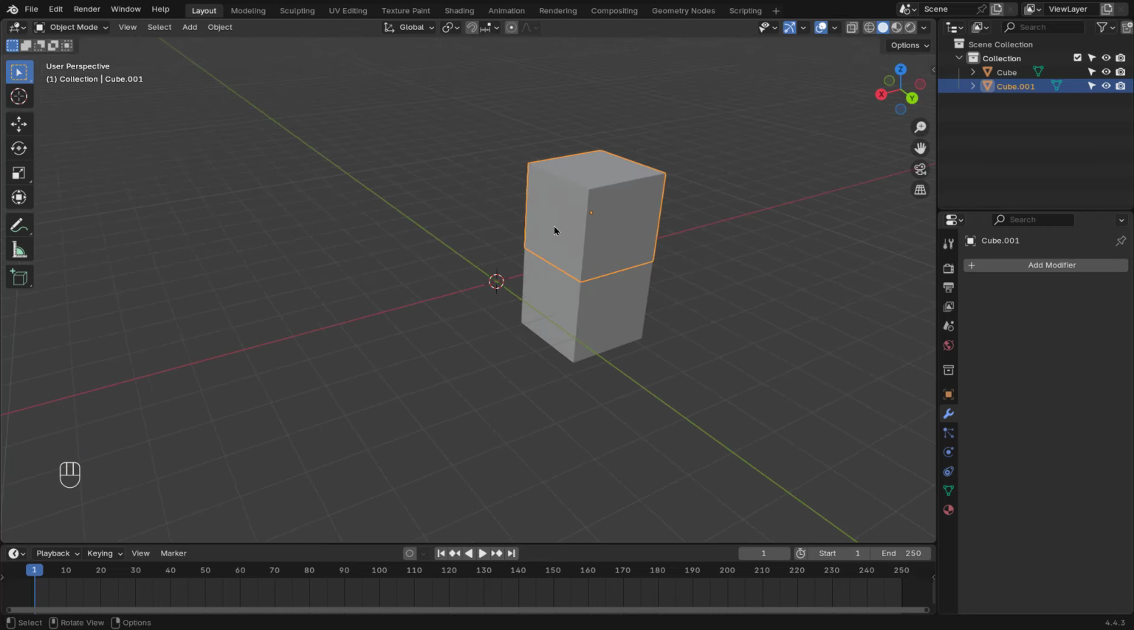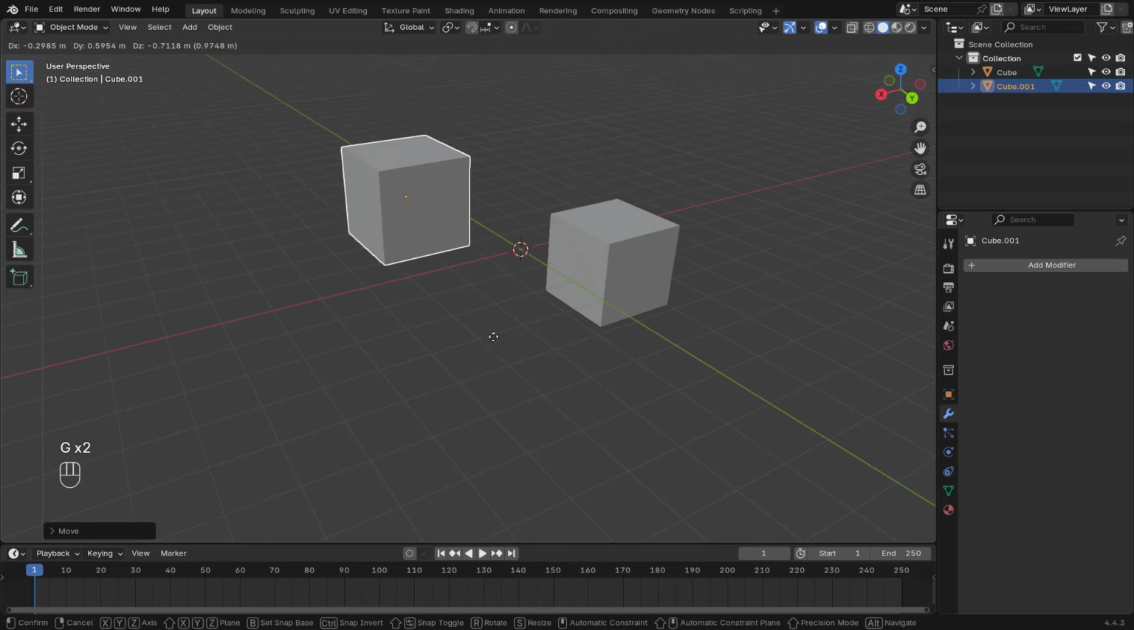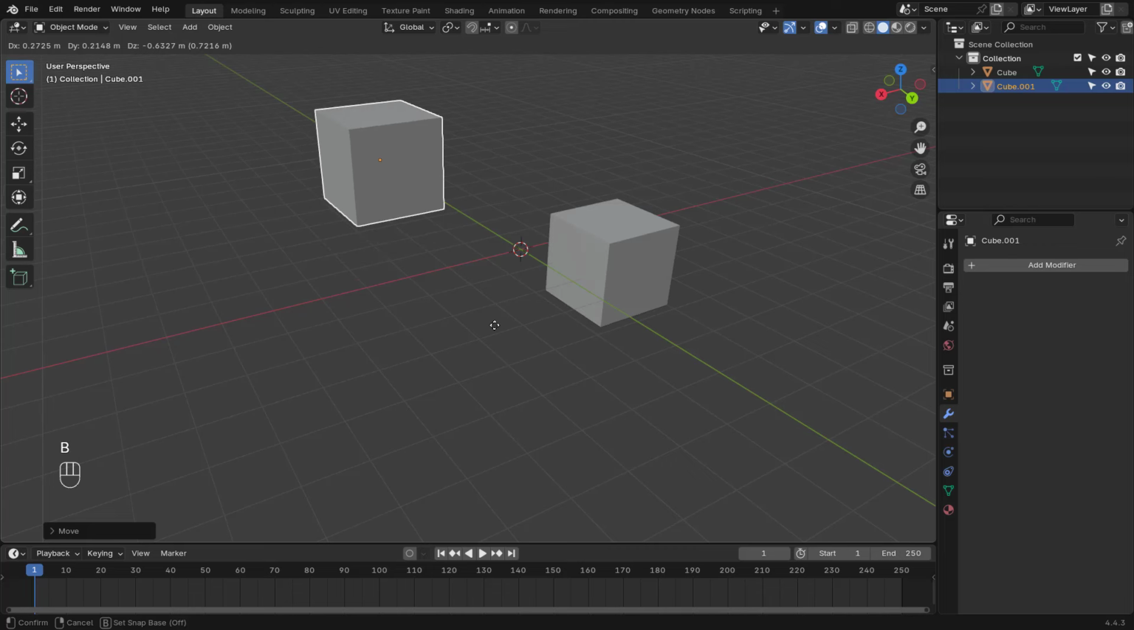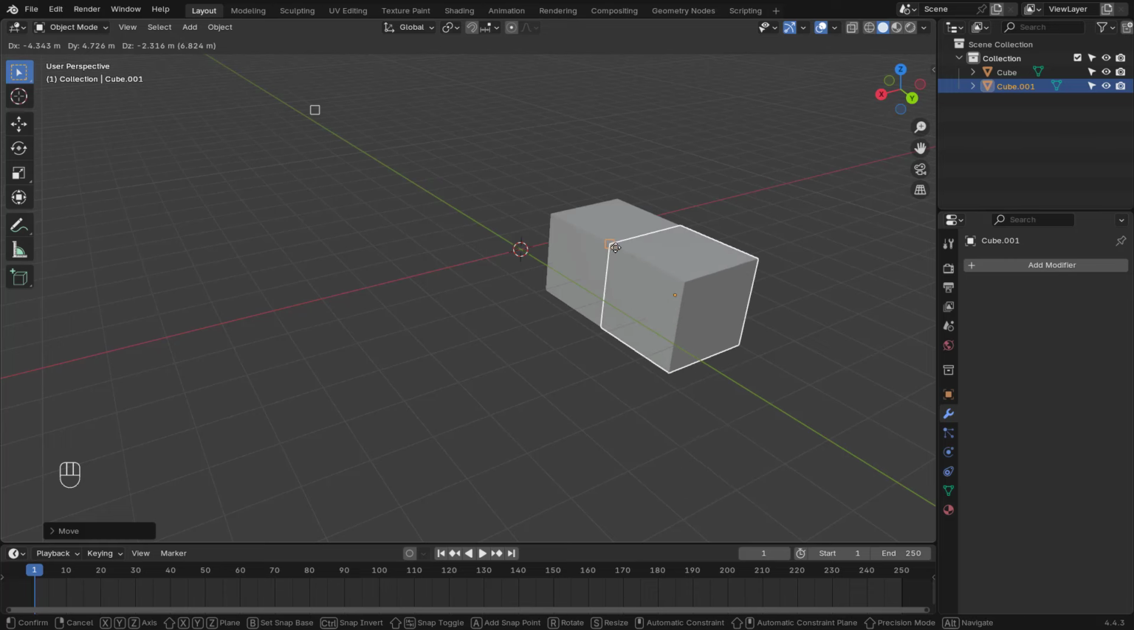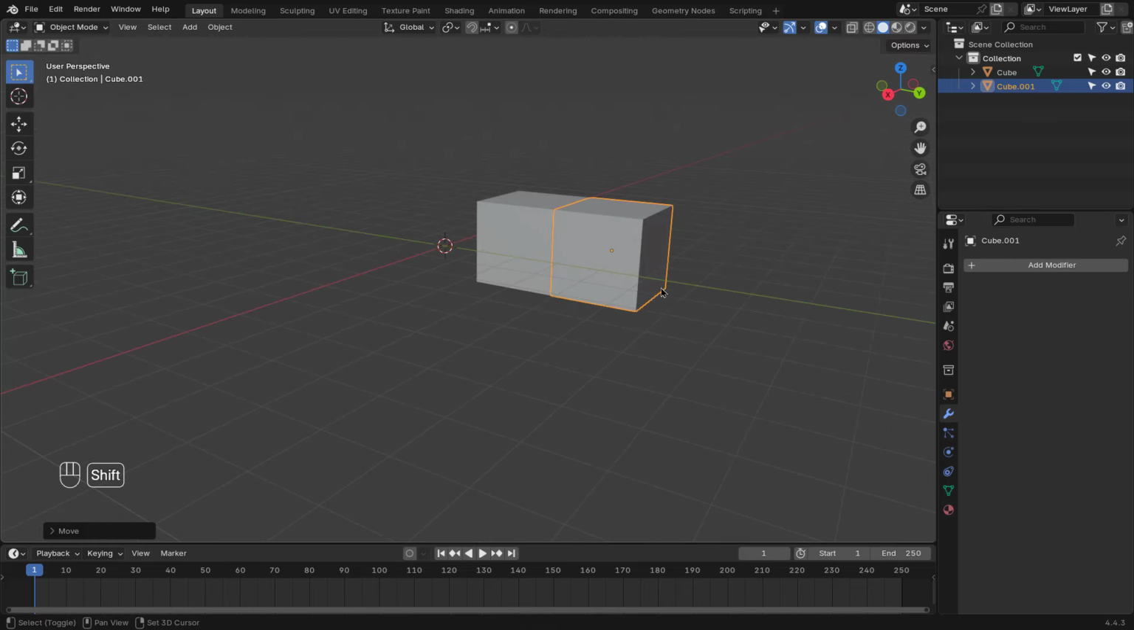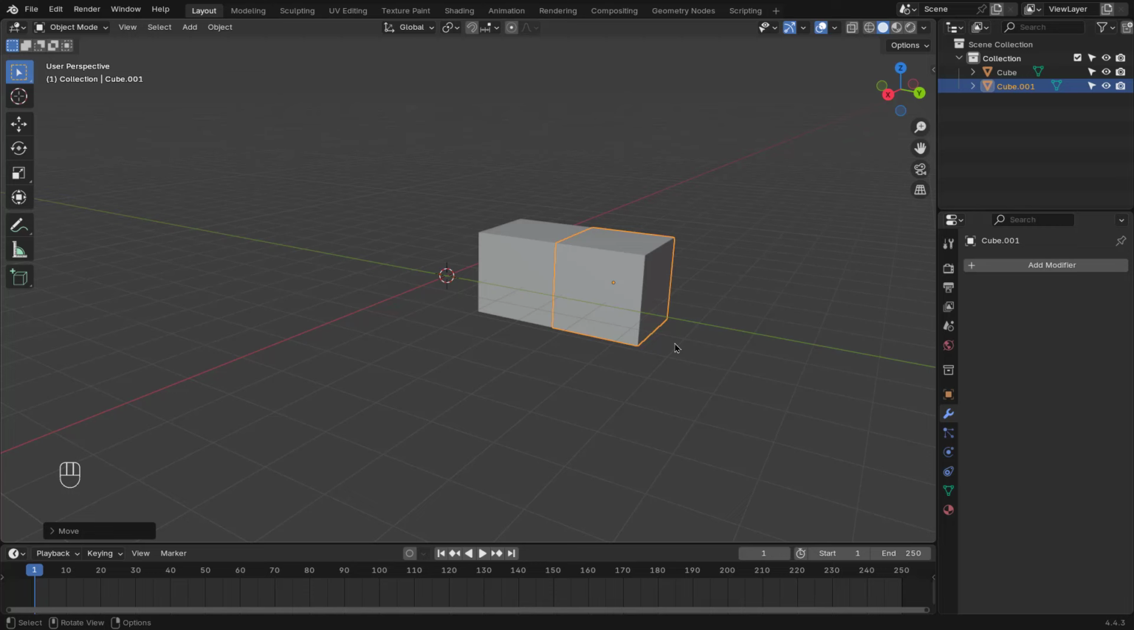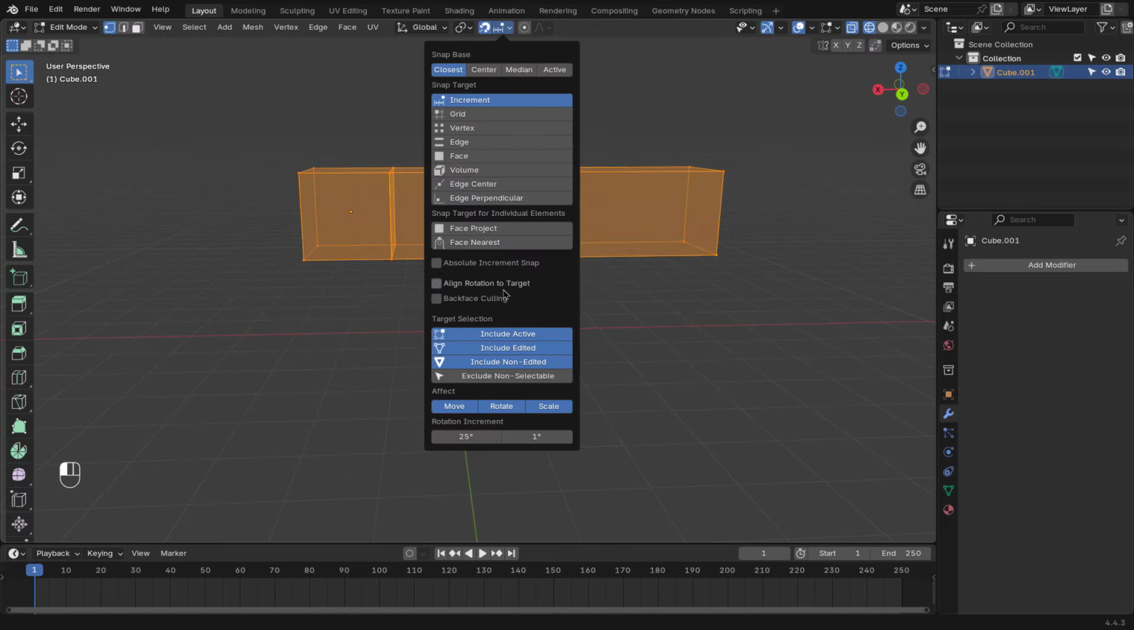You don't have to press anything else, no Control, no Shift, no Tab, nothing. While moving or rotating or scaling, you press B and select snap base, and then move and snap to anywhere you want. That's an excellent new feature which was really helpful. So yeah, that's almost everything.